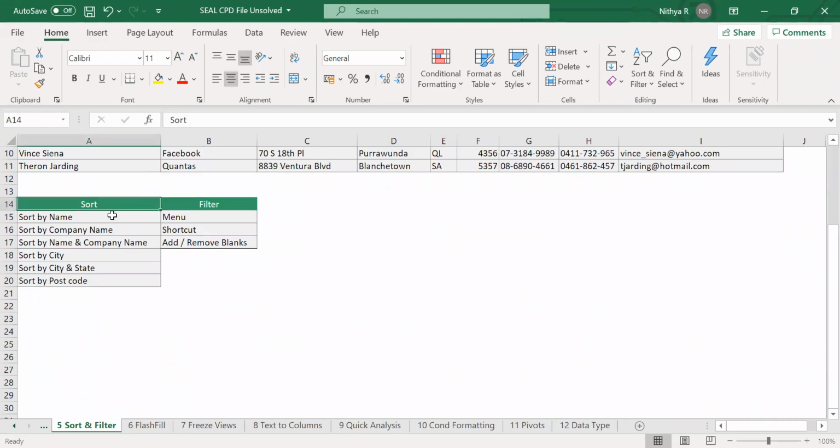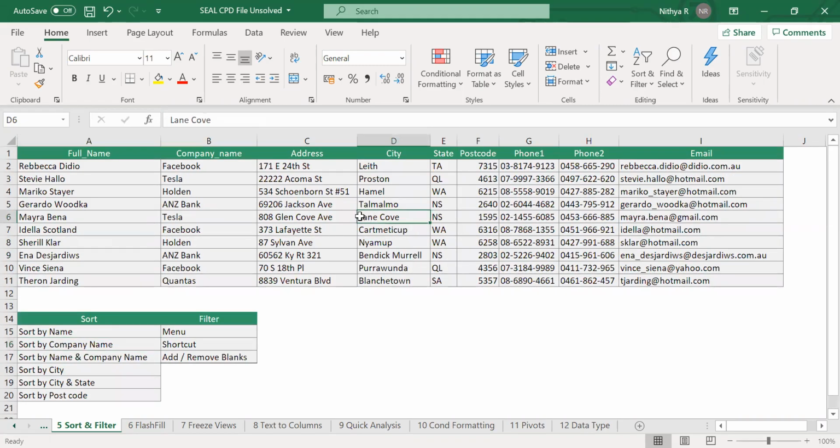For sorting, we are going to sort the data by name, by company name, by name and company name, by city, city and code, postcode, and all those things. And for filtering, we'll be using these three options. To sort your data, make sure that your data is selected. To select your data, just use your mouse.